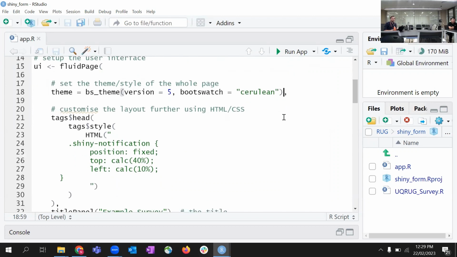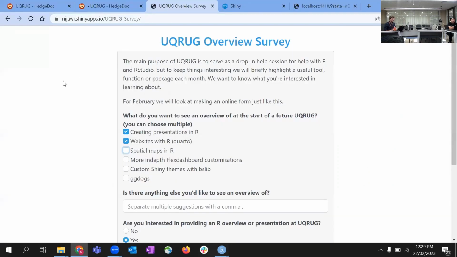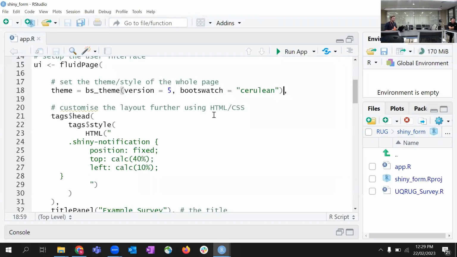Next up, I should point out that this is not actually the full overview survey that I'm showing here. I'm showing a much simplified version of it because it's a bit of a longer app. I've just kept the key things in there. This one here is some tags that you can put in. If you want to really customize the layout and the theme even further using HTML and CSS, you just need to add a few tags in here, and then add those details there.